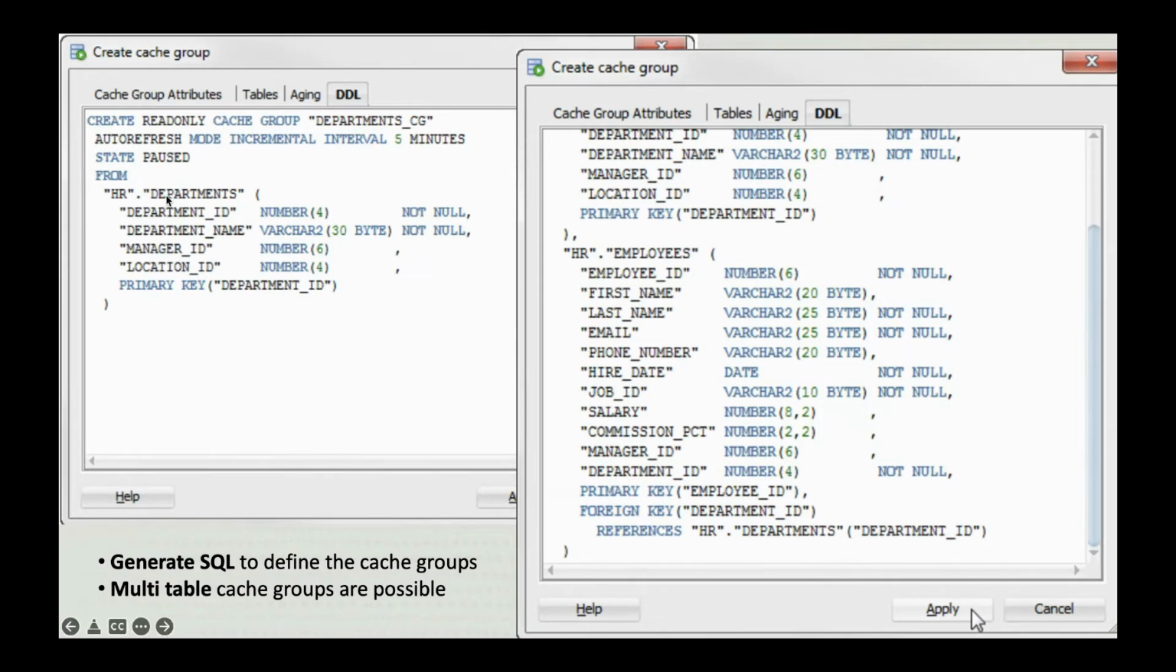So in this case, it's pretty simple. We've got the departments table from the HR schema. We're specifying the column names, the column types, the primary key, and we're also saying what sort of caching we're doing. In this case, it's going to be read-only caching. But most importantly, we're saying how often we're automatically going to update or synchronize the cache. In this case, it says every 5 minutes, but you're choosing how often to refresh. You might say, no, I actually want to do it every 2 seconds or every 1 millisecond, depending on how frequently you need your cache to be updated.